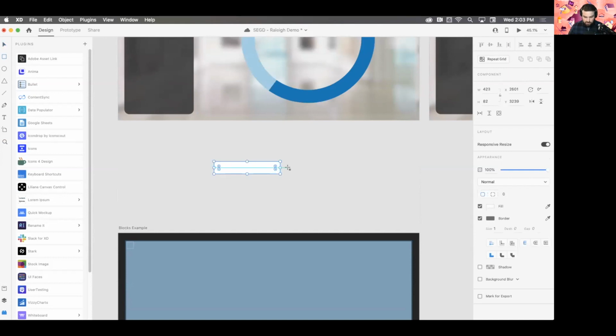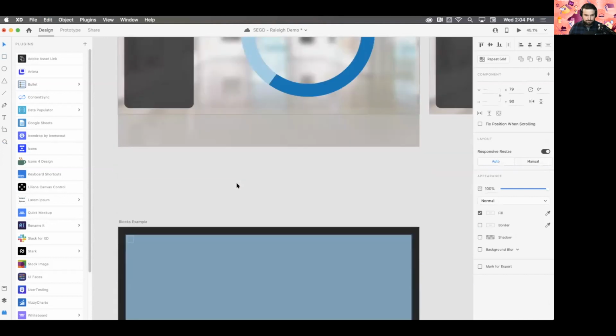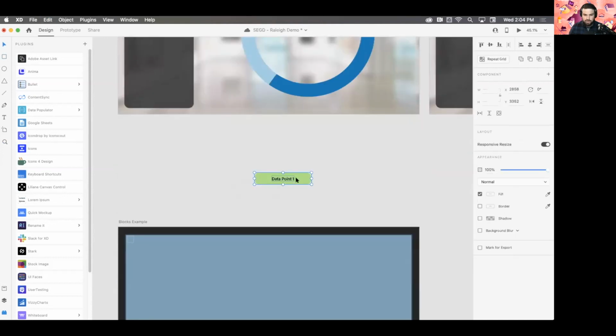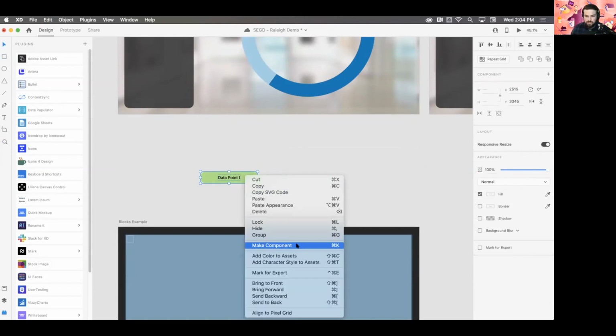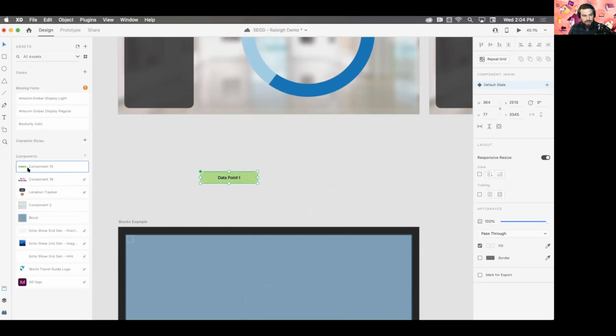We already had buttons here, so I'll just copy this and show you how to make a component. If I wanted to reuse this button, I would right-click and choose Make Component, or use Command K, Control K on Windows. Just like that, now I have this component, and that's going to show up in an assets panel down here. So all of these things can be reused.